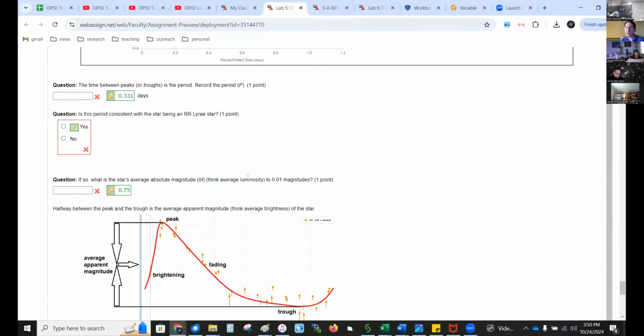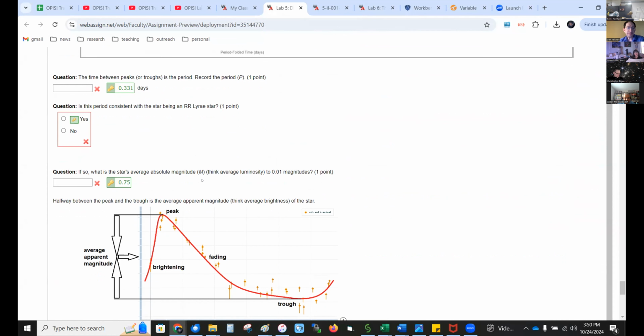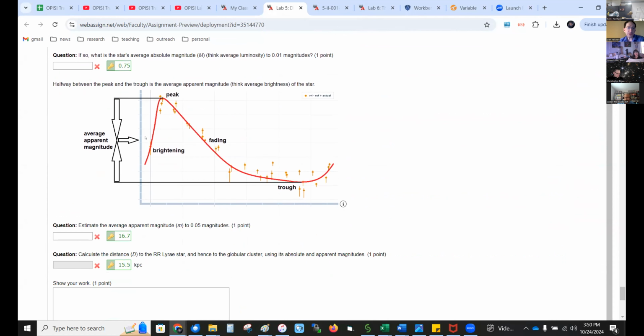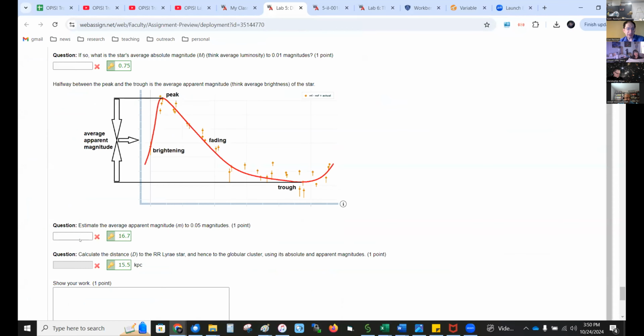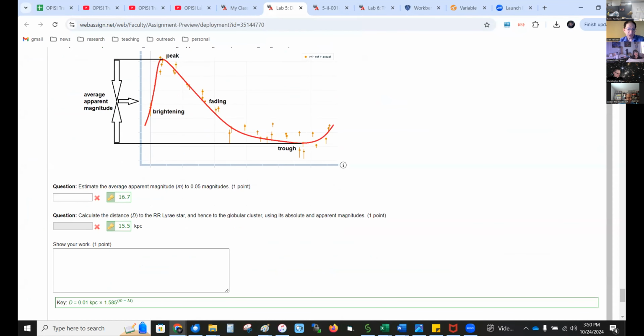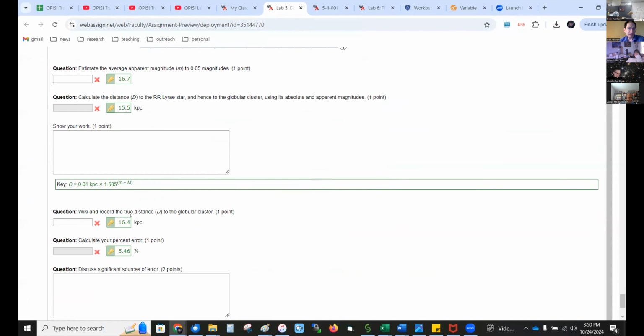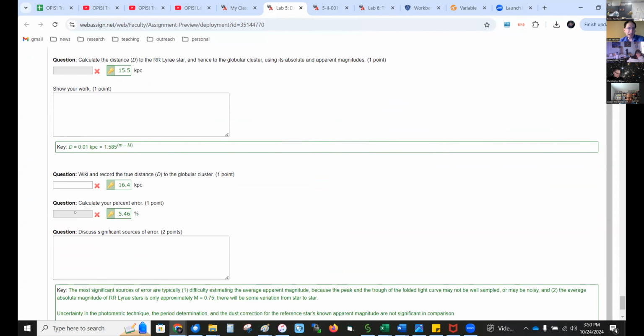Back in the background section, we learned all RR Lyrae have a capital M of 0.75. Okay, go to your graph and measure the halfway point. So halfway between the peak and the trough, it's right around here, 16.7. And if I didn't calibrate, that would be something totally nonsensical. That's why calibration is important. So 16.7 is the apparent magnitude that goes here. Calculate the distance using the equation. Look up the true distance in kiloparsecs, percent error. They should be able to get it to a few percent.